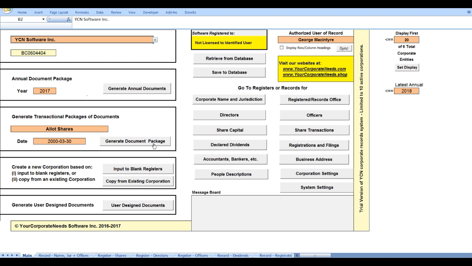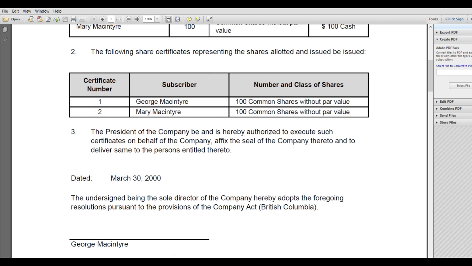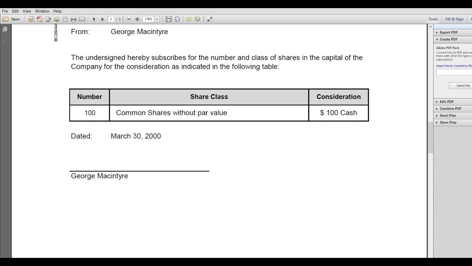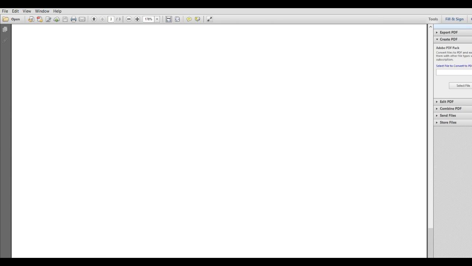Now we can generate the allotment documents and see what they actually look like. You can see that there are 2 share subscription documents based on the information in the database that tells us that there were 2 allotments on this date.